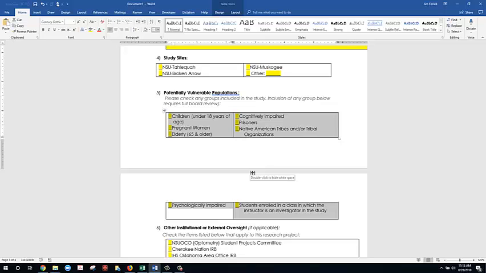The reason that we look at students enrolled in a class and call that a full board review is because we want to make sure there are processes in place so that the students don't feel coerced to participate in the study. We'll get into that a little bit more later on.